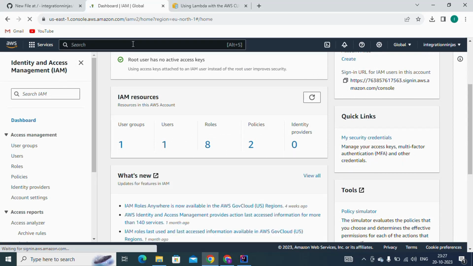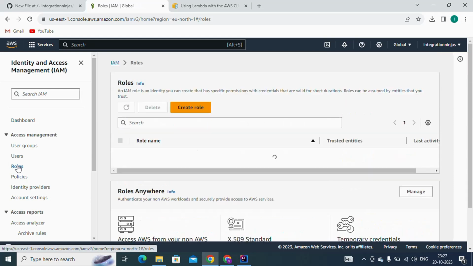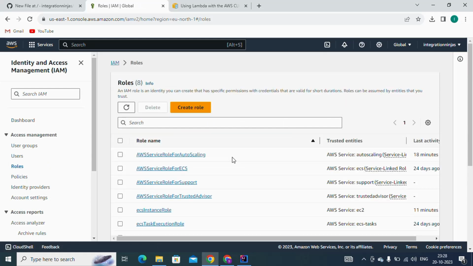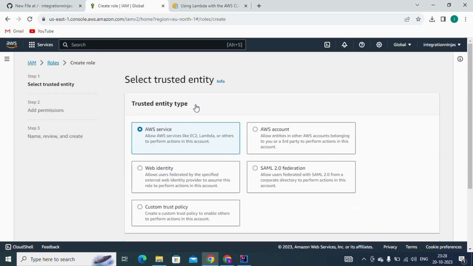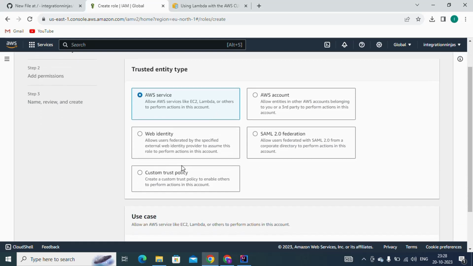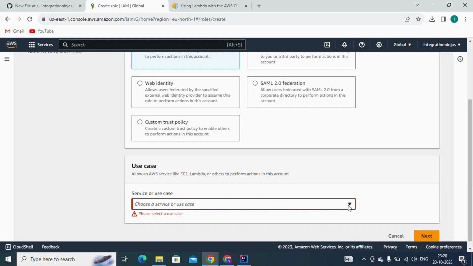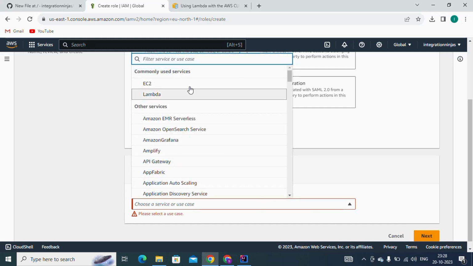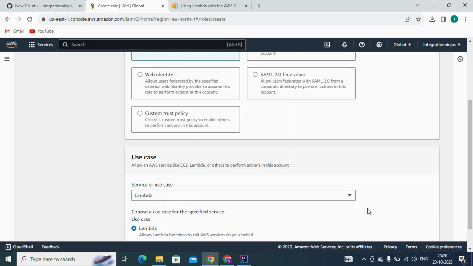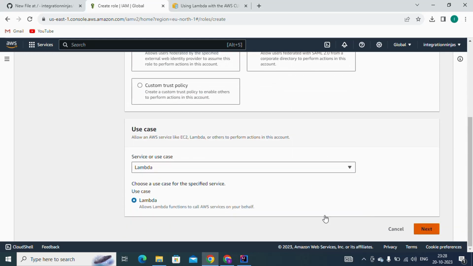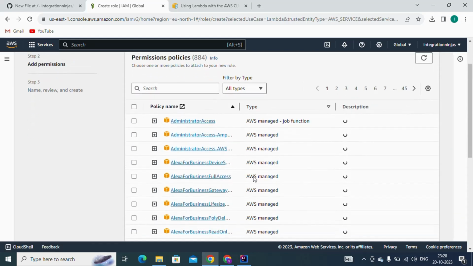So once you have reached the IAM console, you click on Roles here, and then click Create role, where you can add your role and click Next. You choose a service, Lambda, which it will be used for. I have already created it, but I will show you what permissions you can add.